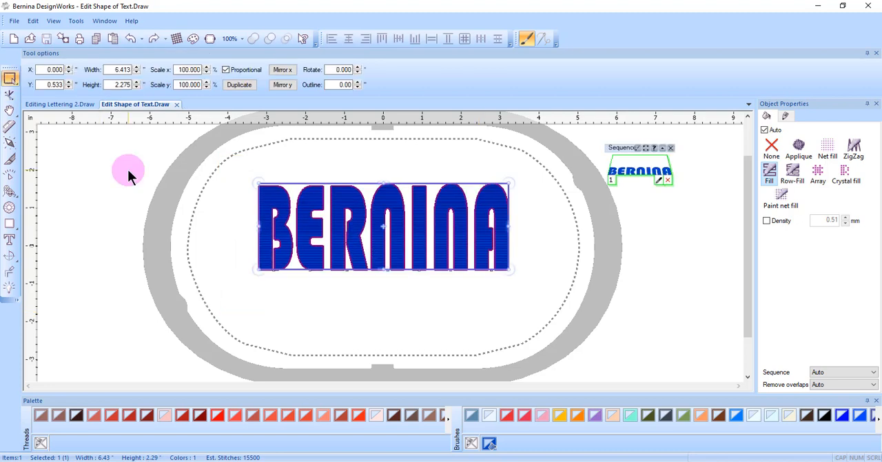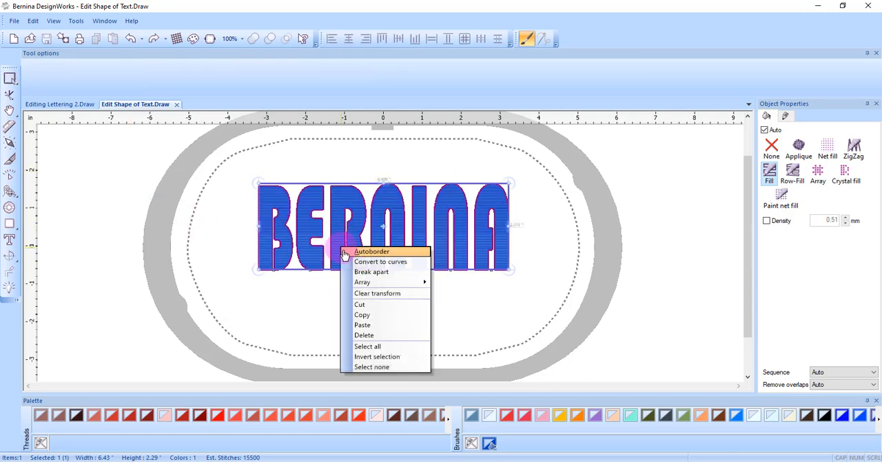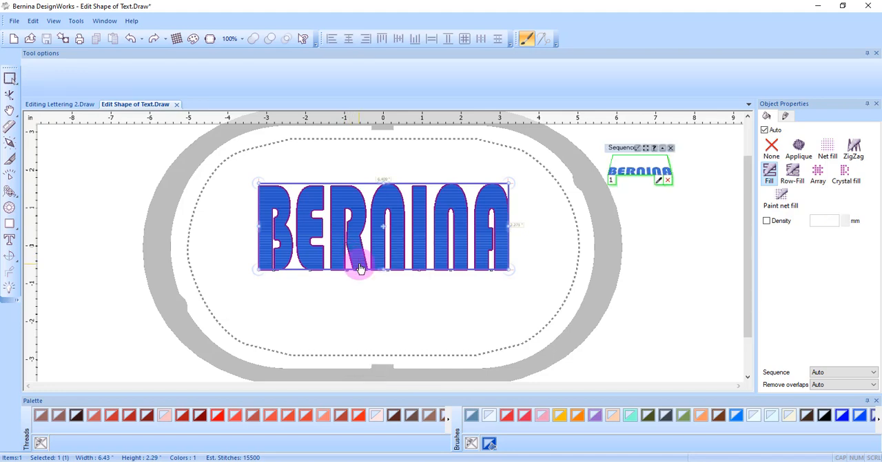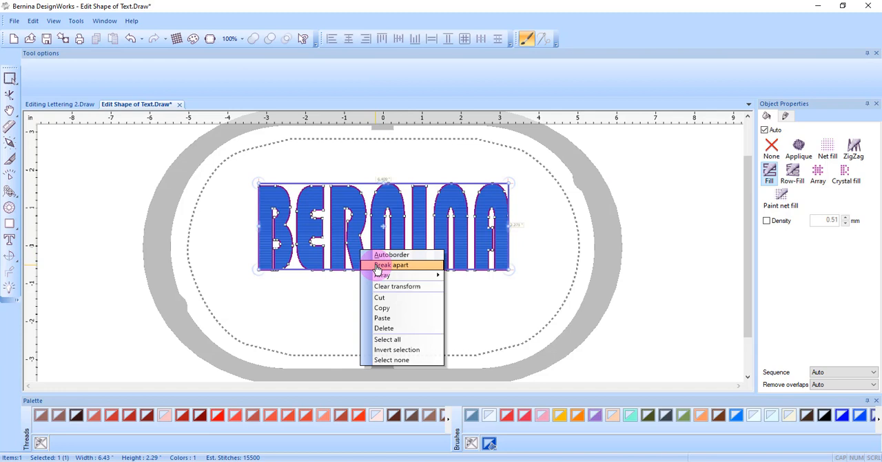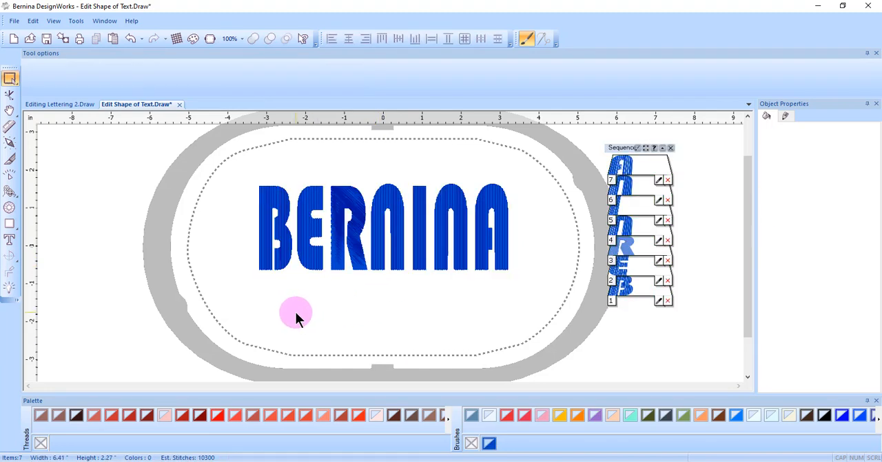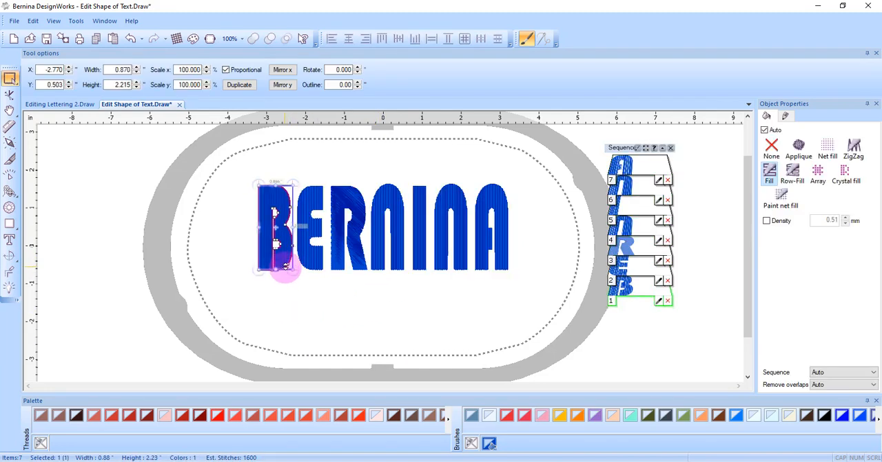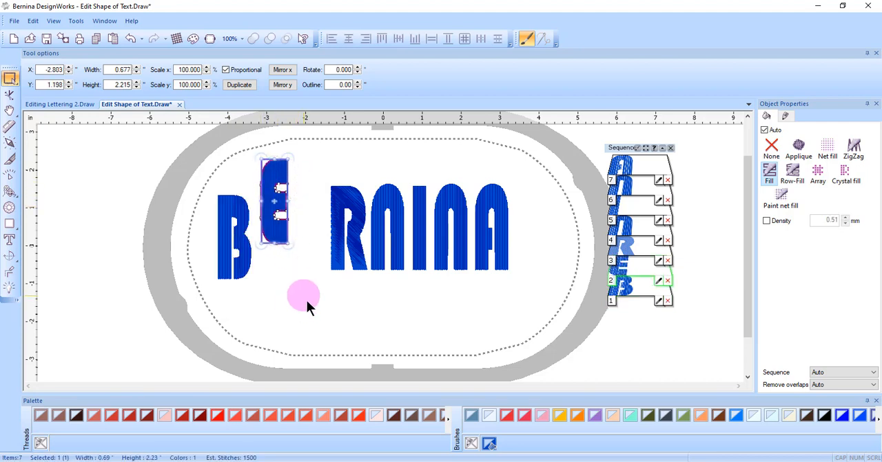Another way to move letters independently of one another is to select the text object, right-click, and select Convert to Curves. Right-click once more and select Break Apart. Deselect and select a letter, and the individual letters can now be moved when you get the Move icon. However, they are no longer considered as text by the software.